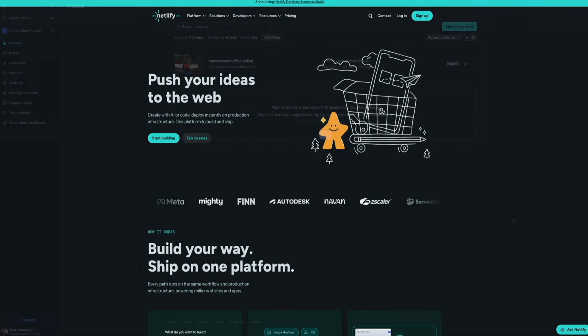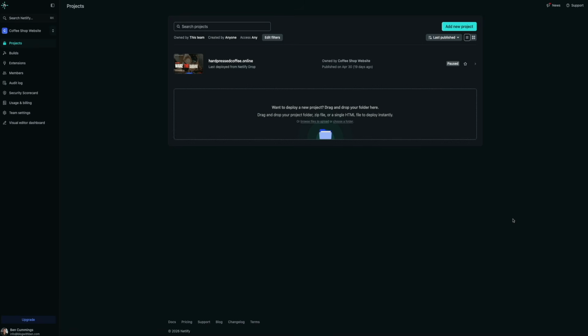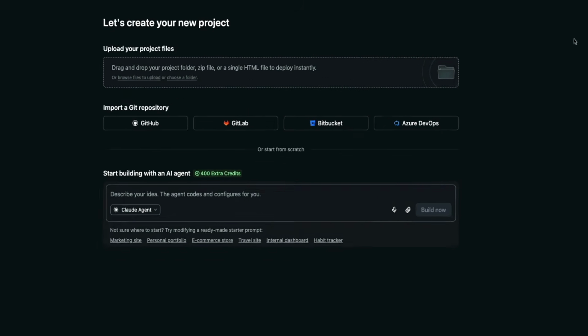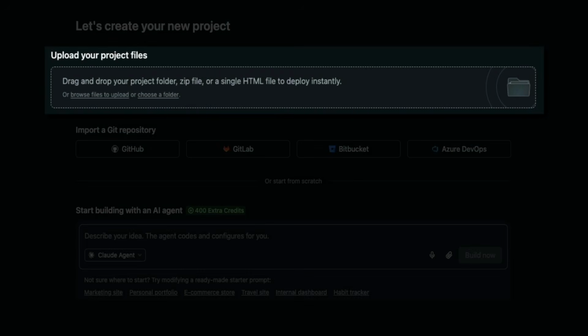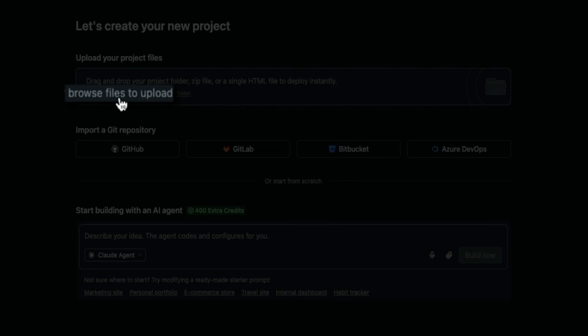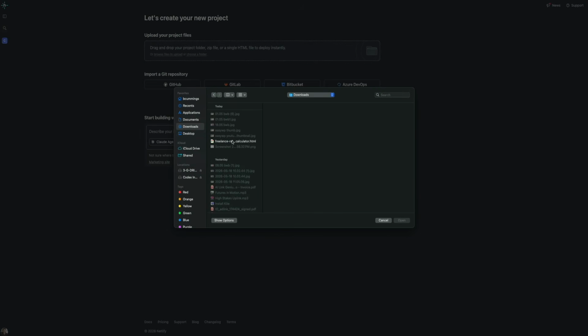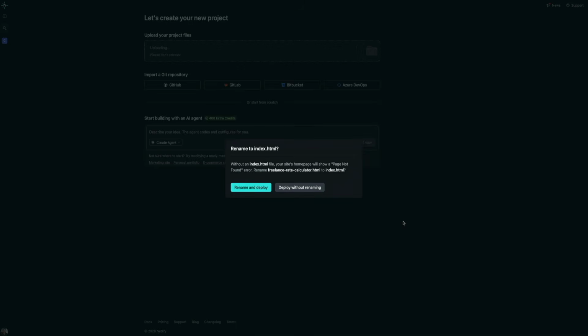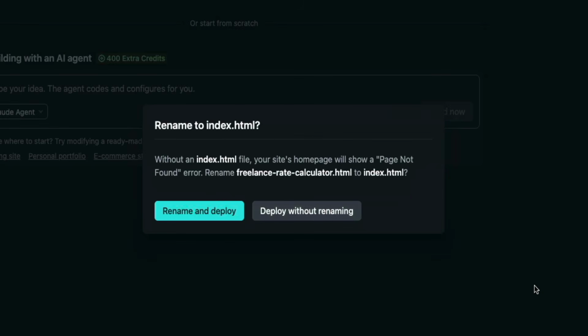Okay, so once you're in, you'll see your dashboard, and click the Add New Project button in the upper right corner. From here, you'll see a drag and drop zone where you could do just that. Drag and drop the HTML file from Claude, or click where it says Browse Files to Upload, and then find the HTML file on your computer. Once added, I love this, Netlify will ask you a quick question. Do you want to rename the file to index.html?